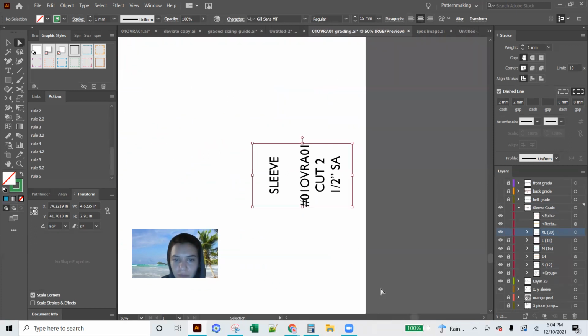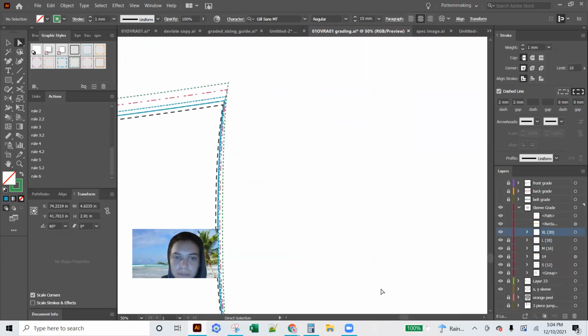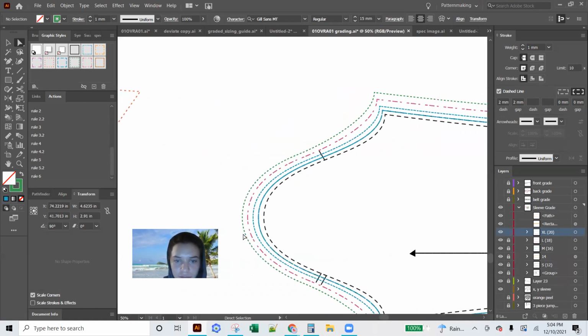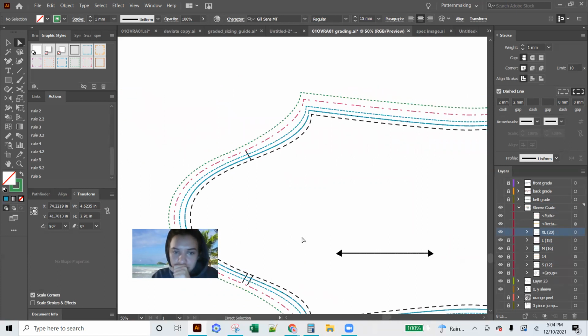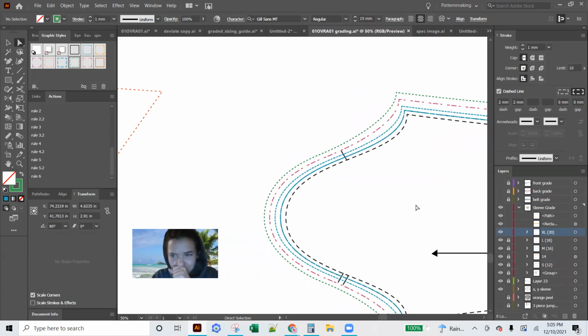So if we go in here, you can see the reason why I have different grade rules is because, on regular patterns, it kind of starts small and then it gets wider the larger sizes you go. So that's why we have that, or at least that's why I think we do, because that's what it says in my textbook.